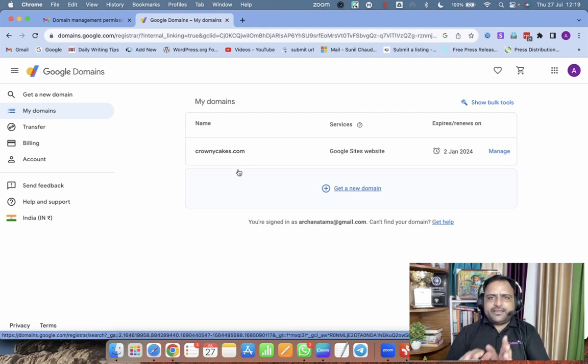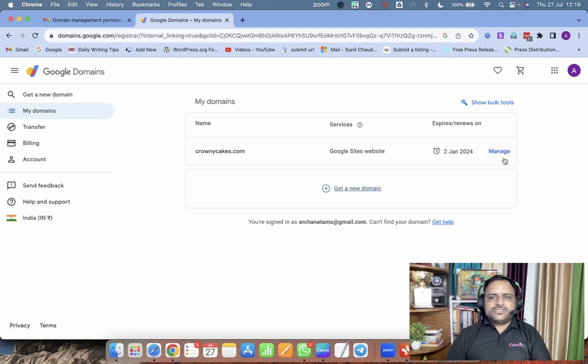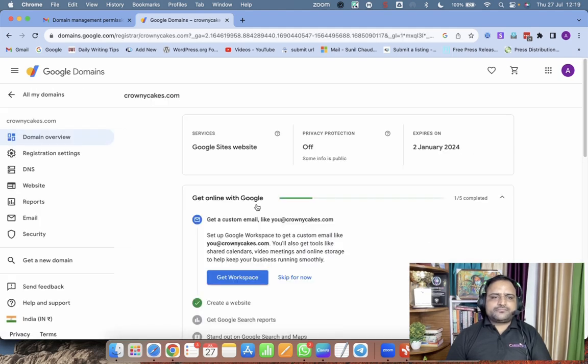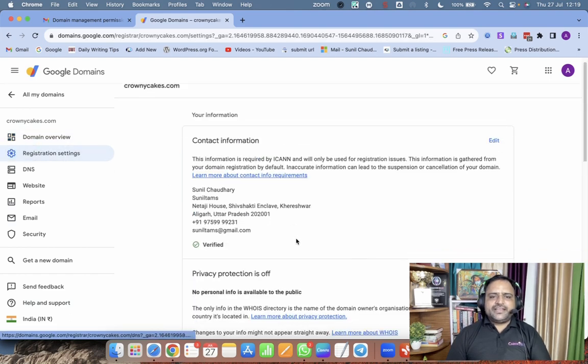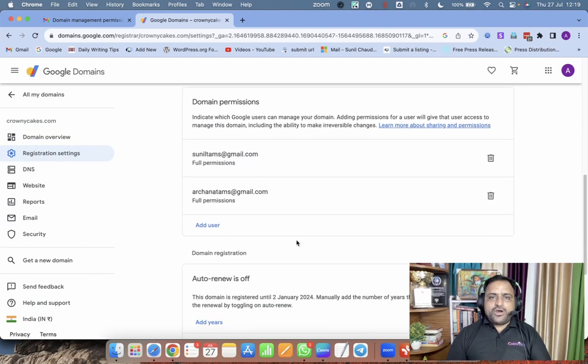So you can give access to a Google domain to anyone, and you can take access of a Google domain from anyone like this. Okay. Now this person can click on Manage. Click on Registration settings. Now you know what?